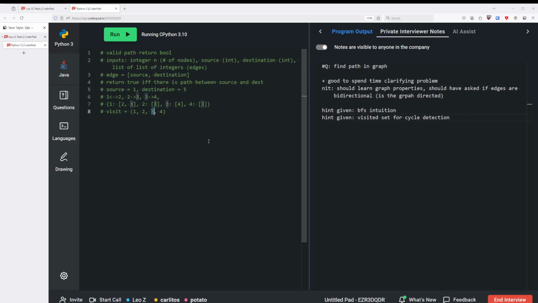How can we know that we have no more nodes that we could possibly visit? Because after we go here and we visit four, at four we check if four has any adjacencies. Four has no valid adjacencies. This one is not valid, it's already been visited. So our last node has no valid adjacencies. In other words, we've exhausted all possibilities starting at one.